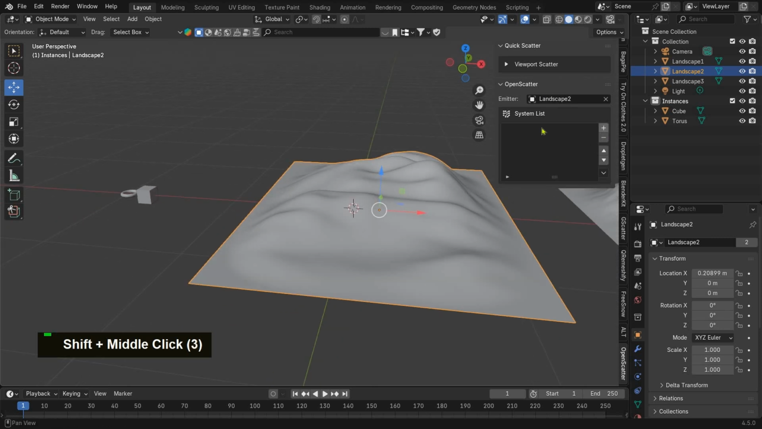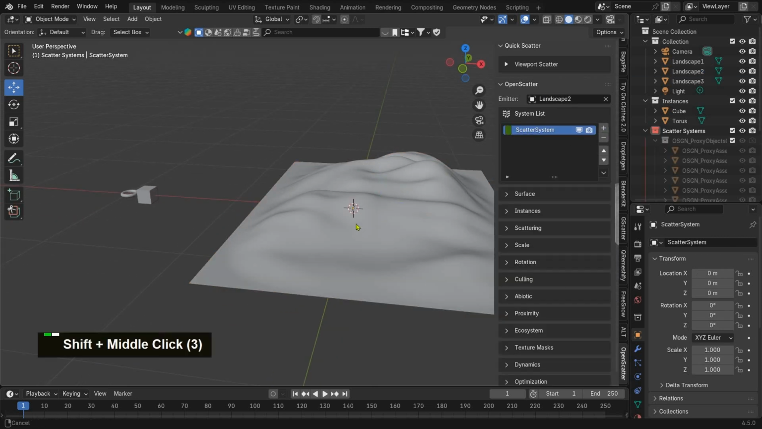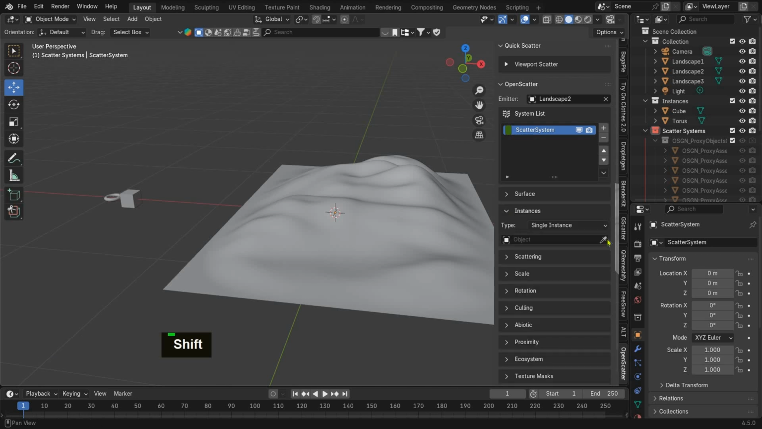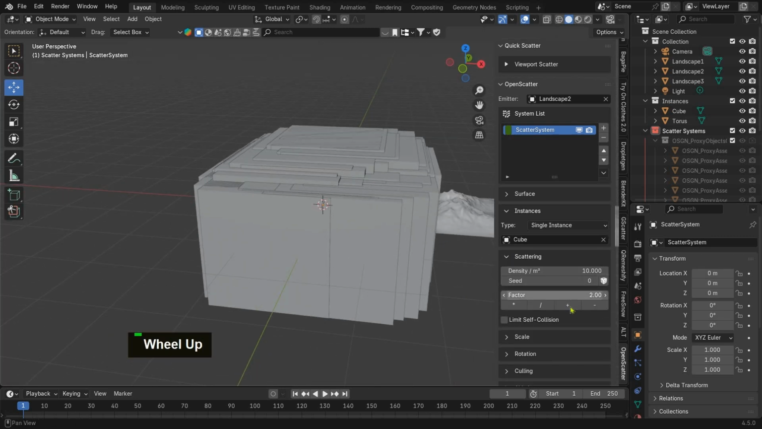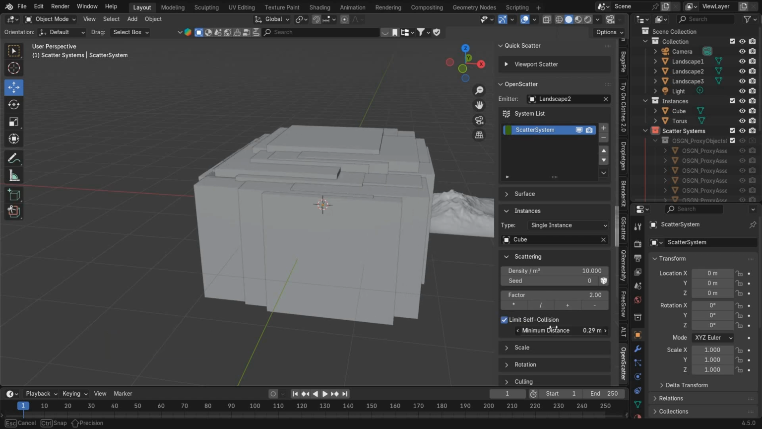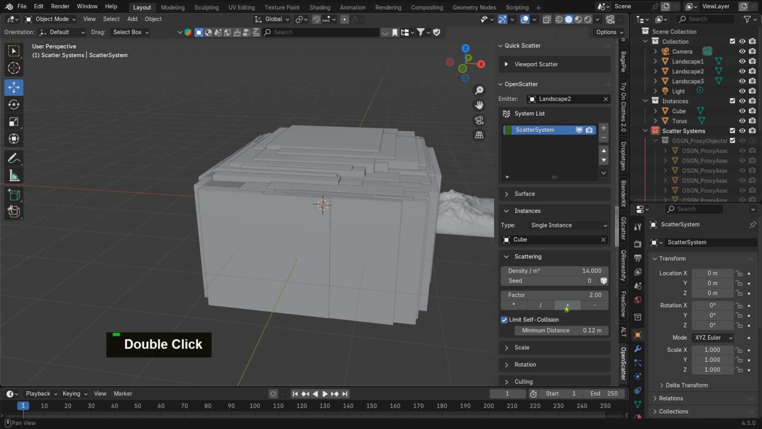On the first surface, I will add a scatter system and use a cube as the instance. Right away, you can see the cubes being distributed across the surface. I can adjust the density, change the random seed and enable self-collision so that cubes don't overlap. This instantly makes the scatter look cleaner and more natural.